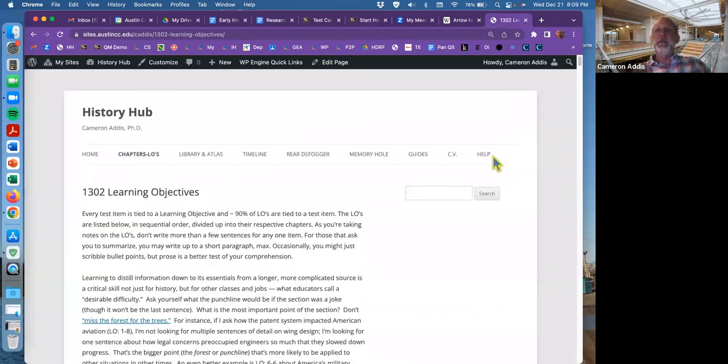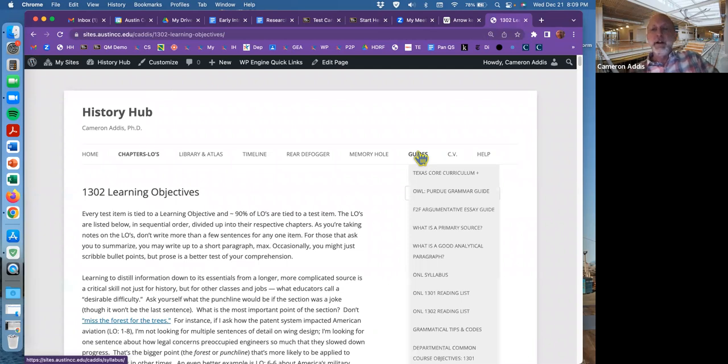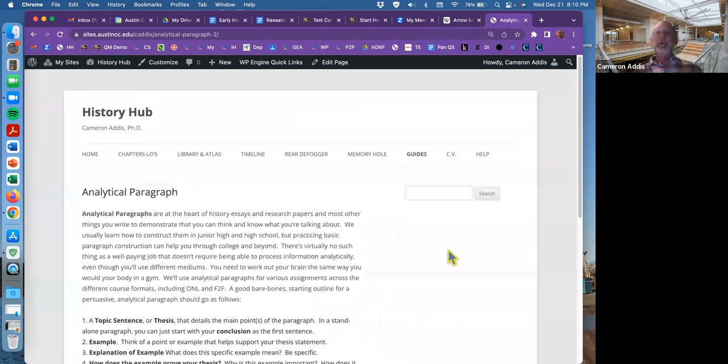Now, here's another thing that might be helpful for you over here under guides. What is a good analytical paragraph? That can be helpful as well. It talks about the importance of an opening sentence. That opening sentence to me is key. If you only had one sentence, what would that one sentence be?